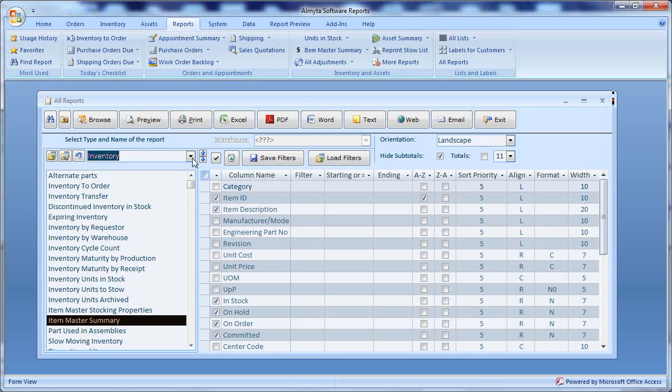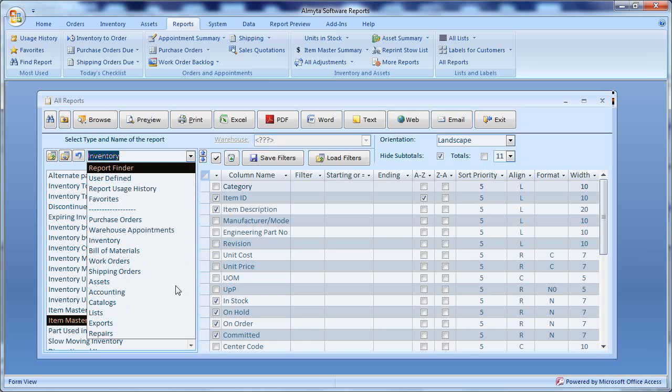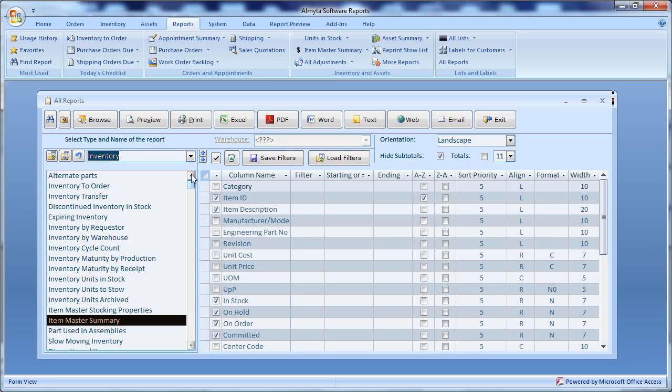This drop-down list groups reports by type, and here below it we can see a list of available reports of this type. Since we came to the Reports screen by clicking the Item Master Summary button in the Reports tab, ACS has taken us directly to the Item Master Summary report. Let's see what this report looks like right now. To do so, we can click on the Preview button.